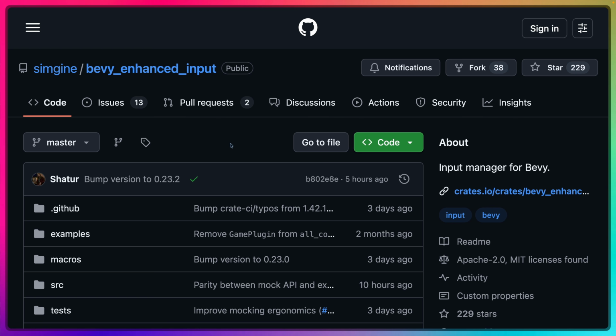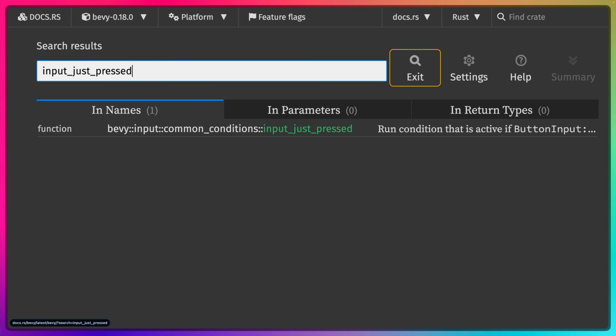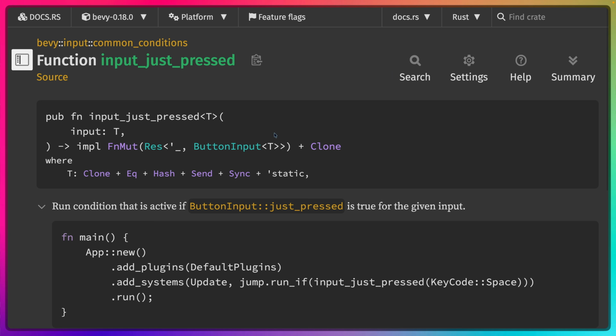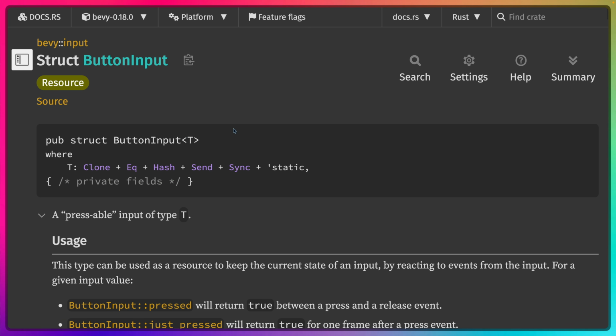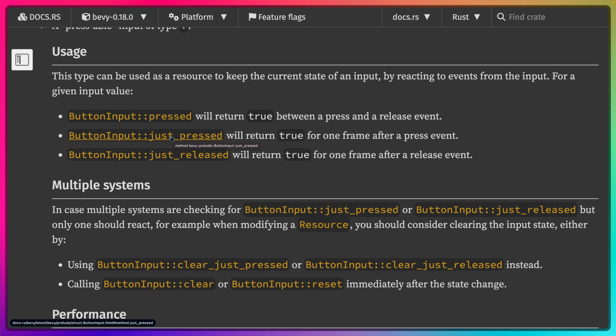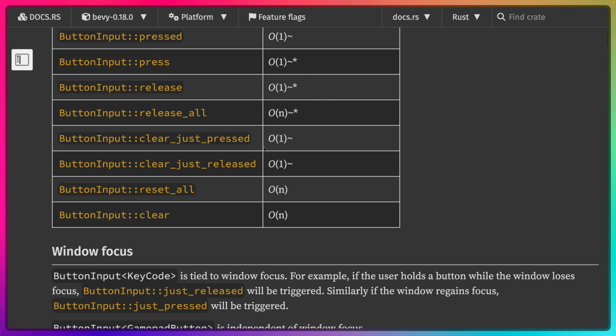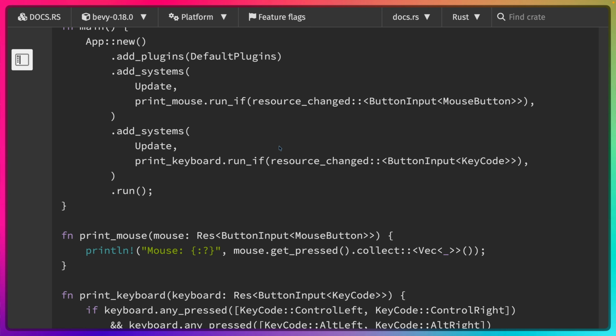Next up, we have input libraries. So you can use things in Bevy itself to do input. If we go to the Bevy docs and I search for something like input just pressed, there are some run conditions. And if you look for button input, you can see that these are on button input as well. So you can use these as system params to functions. And for very simple inputs, this is fine.